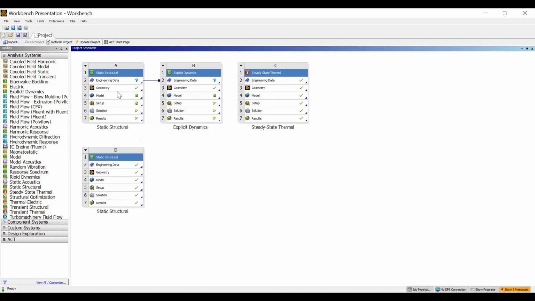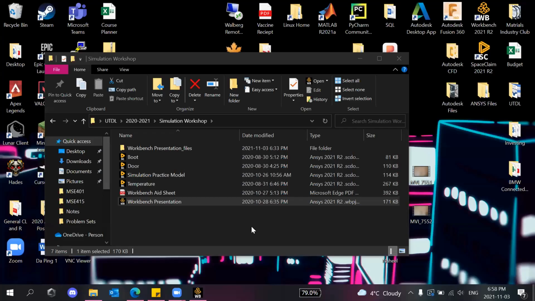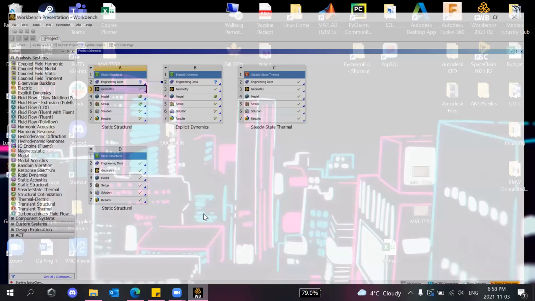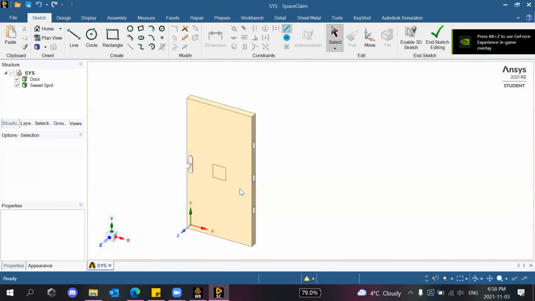So let's go into the geometry, and let me show you what I'm trying to actually simulate in this workshop today. Hopefully it opens up. Let's share my entire screen in the meantime. All right, there we go.